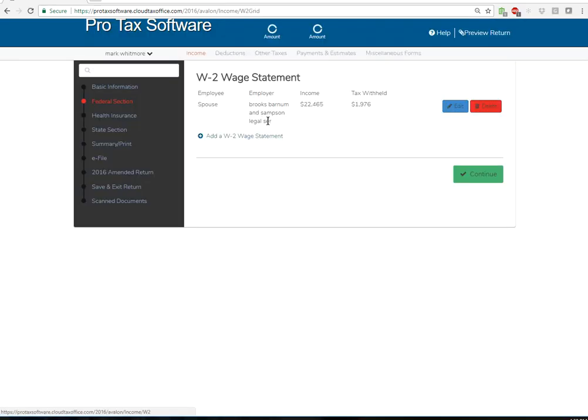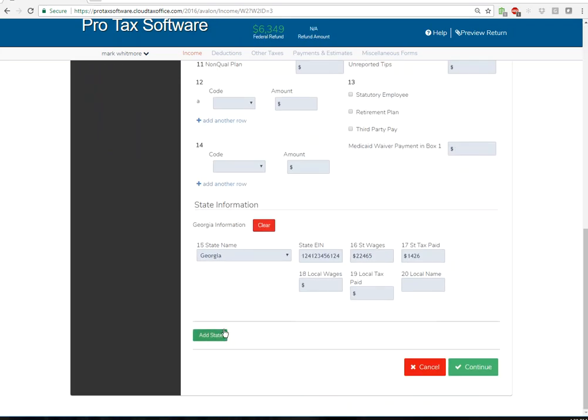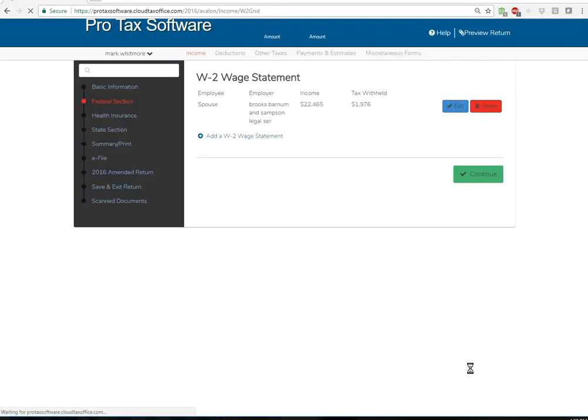If you had multiple states on a W-2, just as a little side note, we see it quite frequently, truck drivers and so forth. Just click Add State, and you can go ahead and enter the wages that correspond to that state.